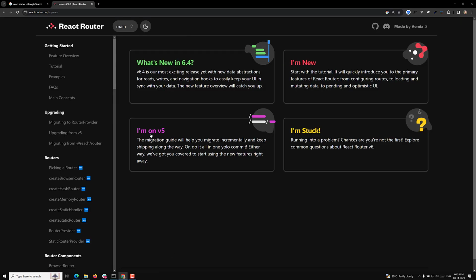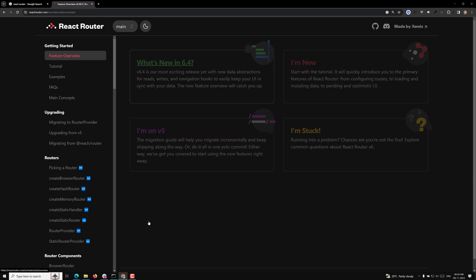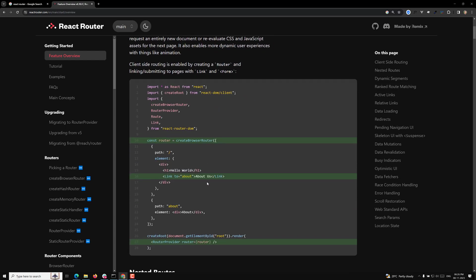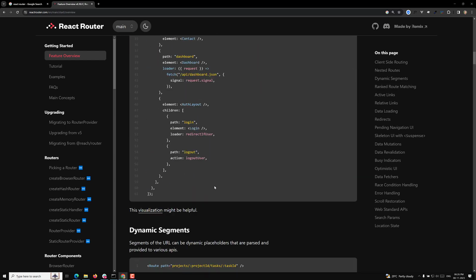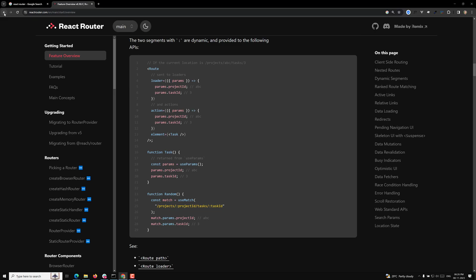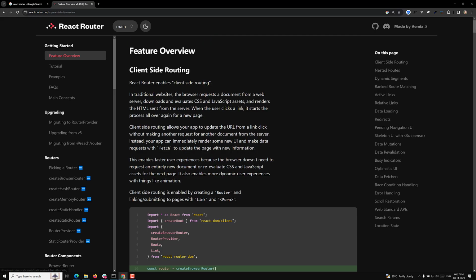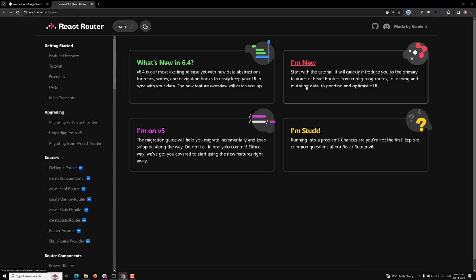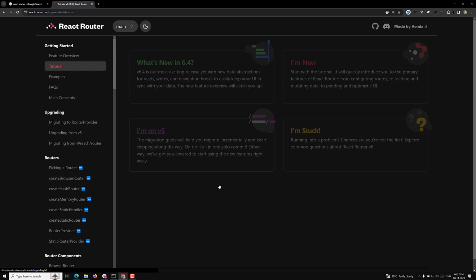Now what I want to understand is the features overview, what is new in 6.4. Here you will be able to see the new concepts that have been introduced. Let's remove this one, because first of all we don't know about the features. Afterwards, we can learn about these features. Now the second option is "I am new". Yes, we are new to this one, so let's click on this.